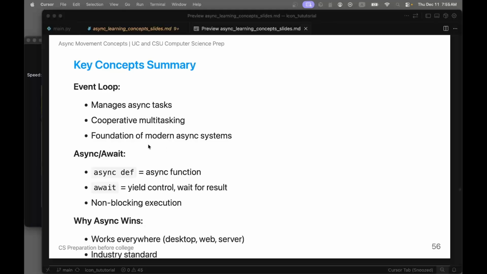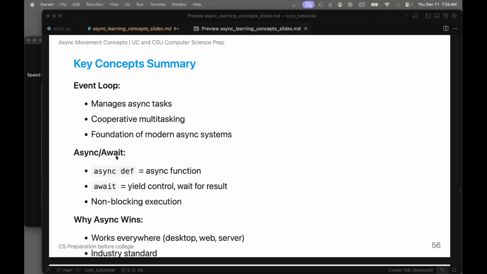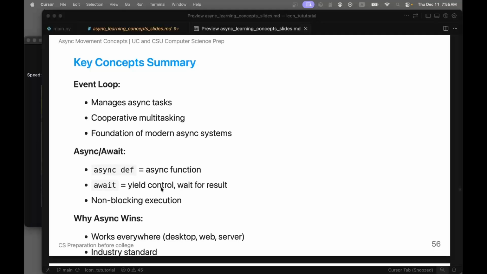Most of the work that you'll be doing in the industry, or maybe for your projects, will use the same type of modern async system. It's relatively straightforward. Async await, async for the asynchronous function, await to yield control, and wait for the result. And there's a non-blocking execution. So the async will work everywhere. Desktop, web server, and it's the industry standard nowadays.